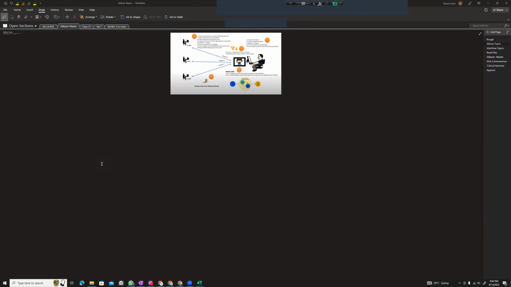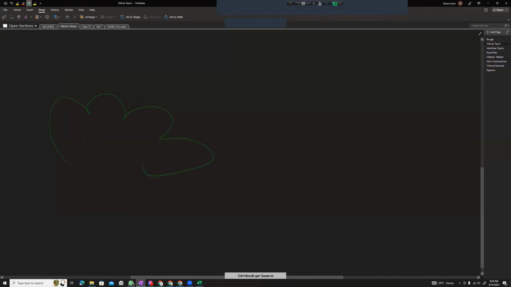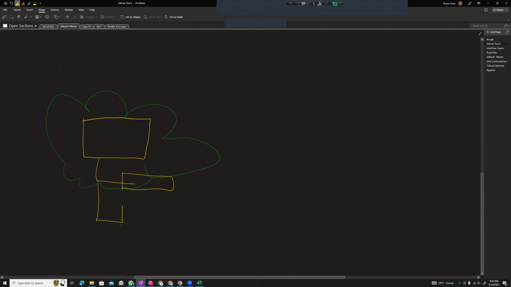So in short, let me tell you what GitHub is. GitHub is a cloud-based repository, similar to Google Drive, where you put all of your code together. There should be a folder, and there should be some subfolder there. This subfolder will contain all the testers' code.